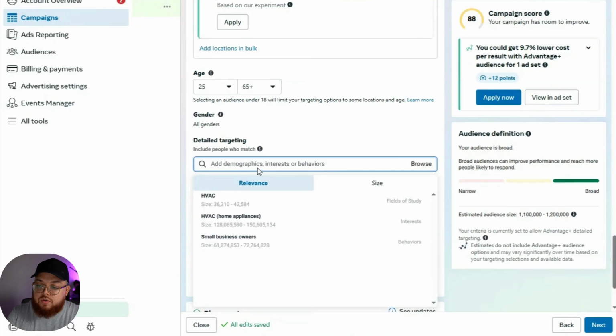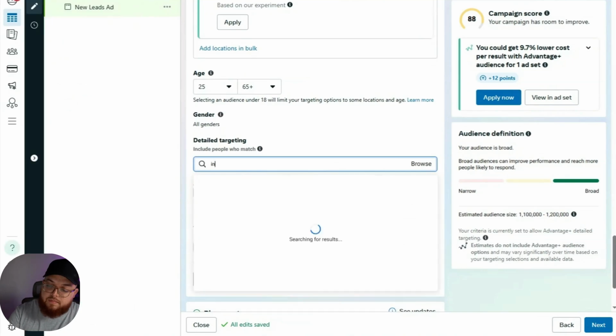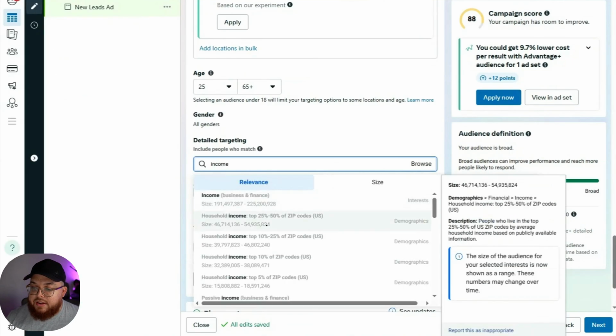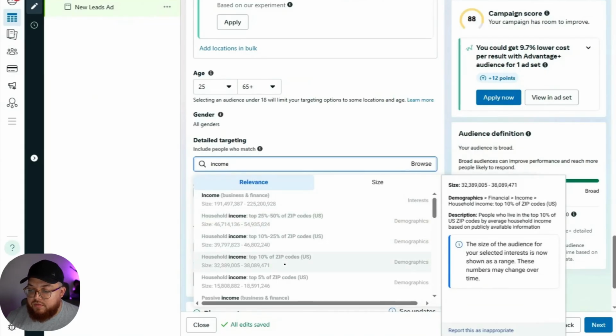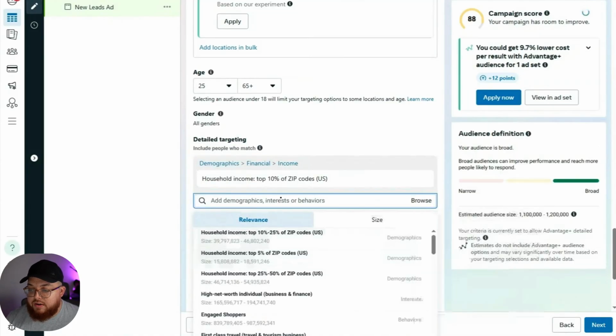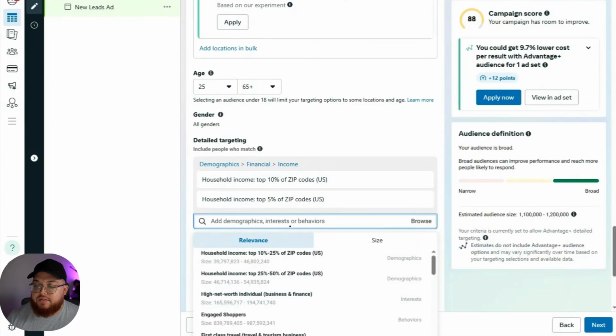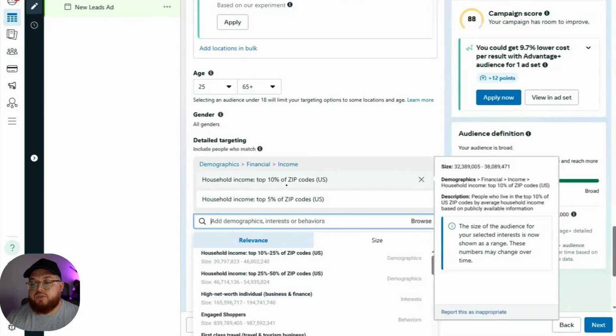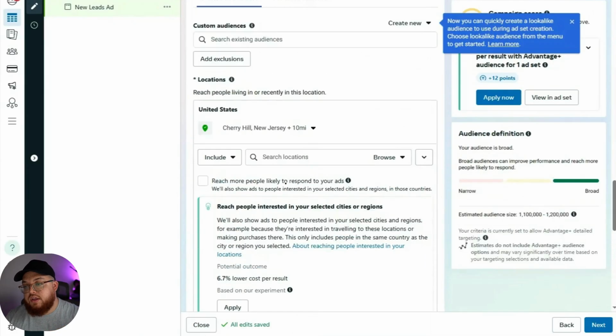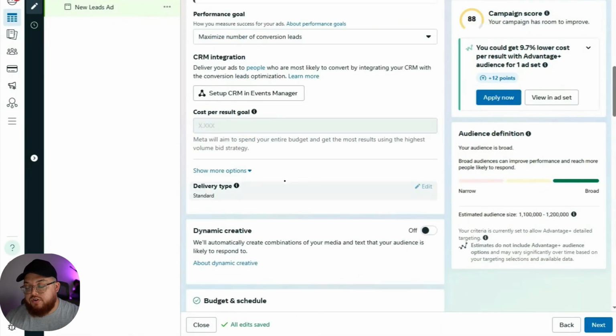This is only something you want to use if you want to target something very specific. So something you can do here is type in income, and you could do household income, top 10% of US zip codes, right? So we could tack that on, or we can tack on top 5%, whatever it is. To be honest with you, I would just go after income and narrow in your location.